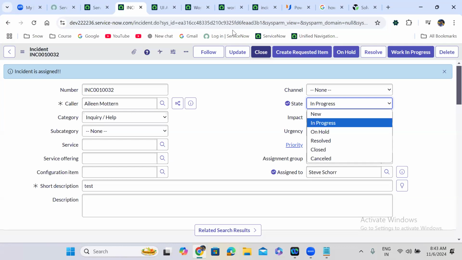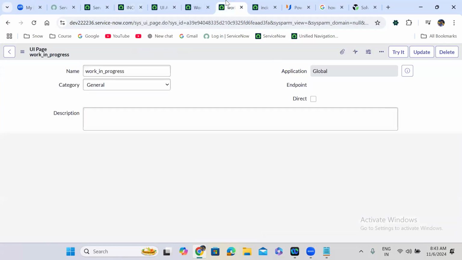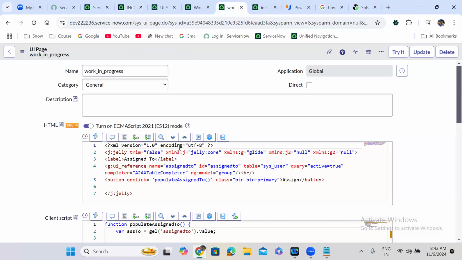What is that UI page? This is a UI page. In this UI page, we have created a reference field called reference field. In that reference field, we are referencing users. Okay. And we created a button called assign button. Whenever you click on this button, it will be primary, meaning blue color.